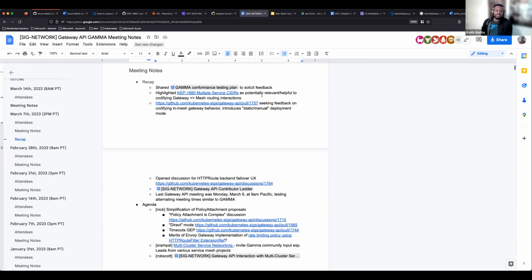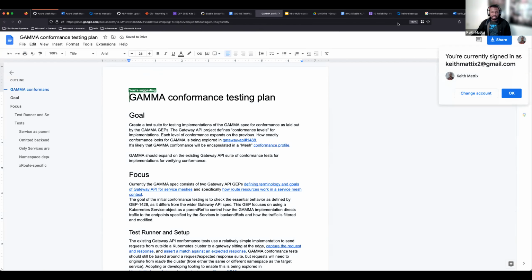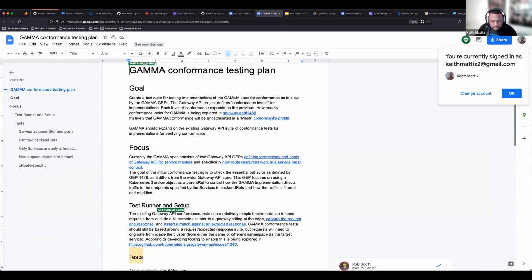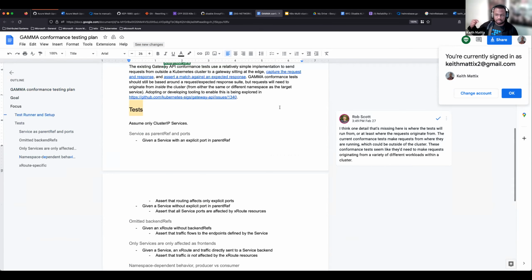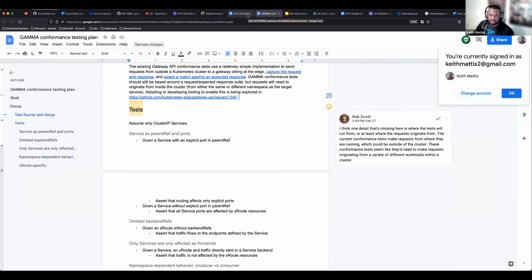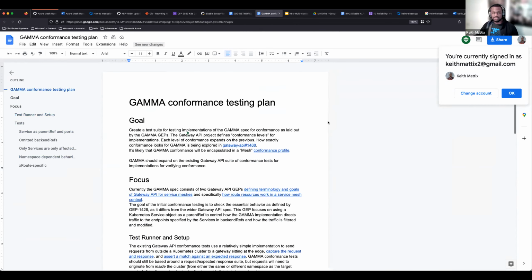Michael Beaumont shared the Gamma conformance testing plan to get some feedback. This is part of our push to get Gamma into the next Gateway API release. I think there is a single detail: Rob had this comment about adding where the tests are going to run, some of the how for the conformance tests. And so I think we're awaiting some changes around that. But other than that, if you've got other feedback, then please add it to this document.